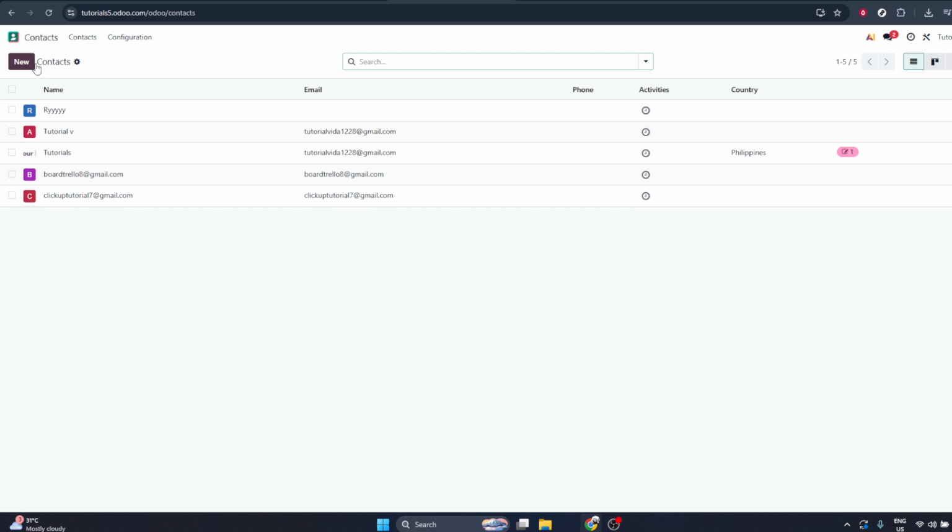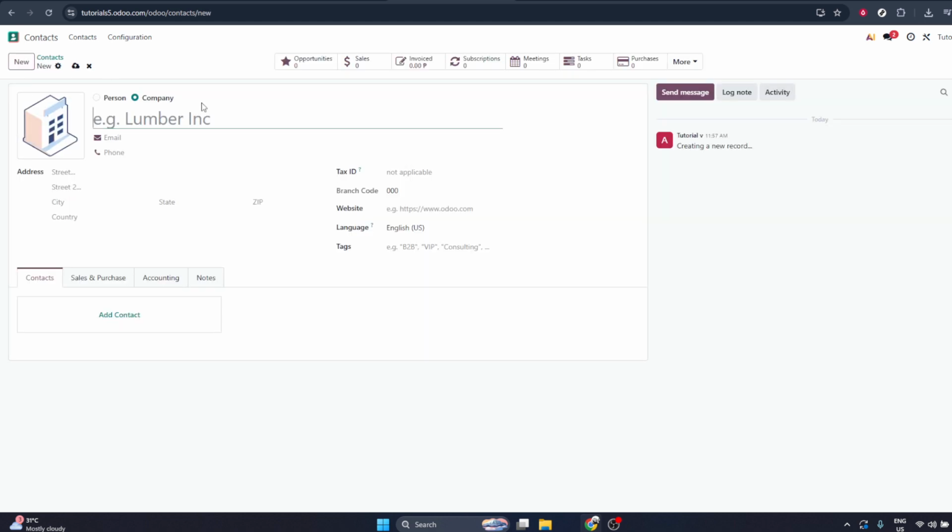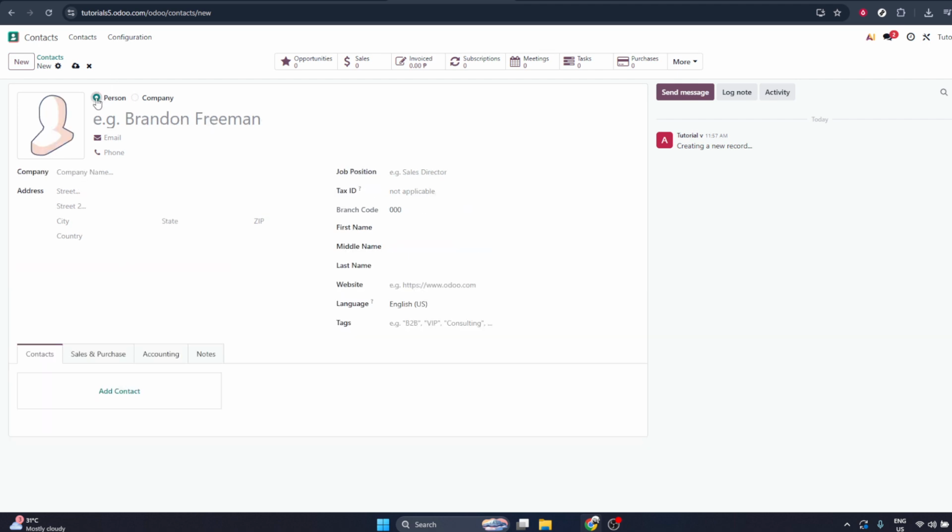From here, open the Contacts app. Once the Contacts page loads, you'll see a list of existing contacts. At the top, you should see a button labeled New. Click on New to start creating a brand new contact record. This will open a blank contact form.